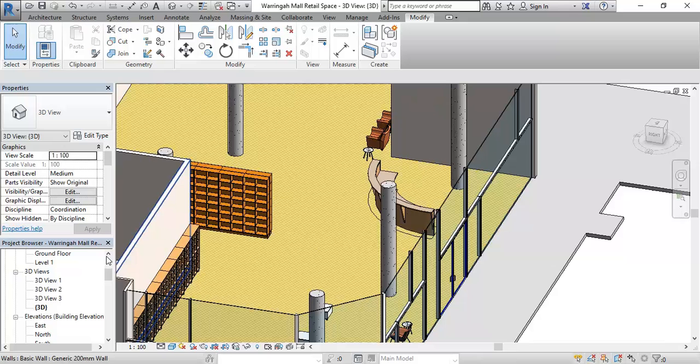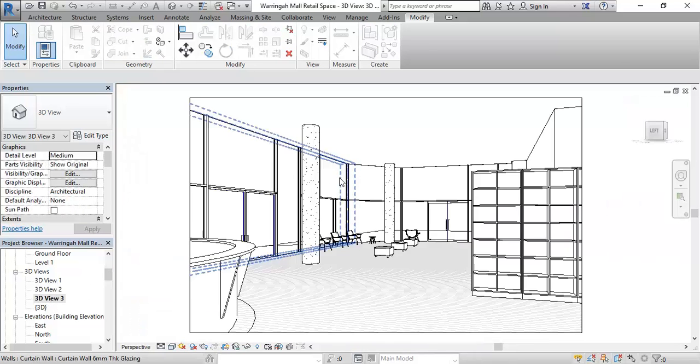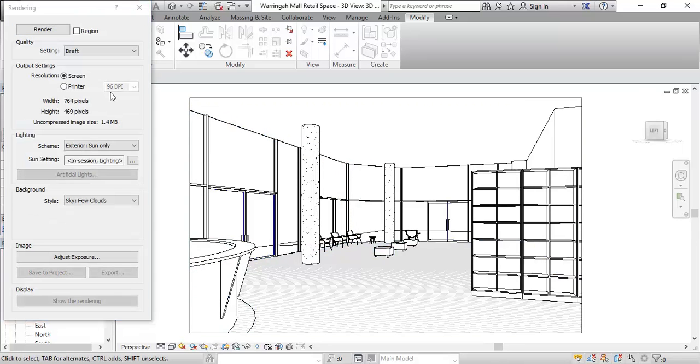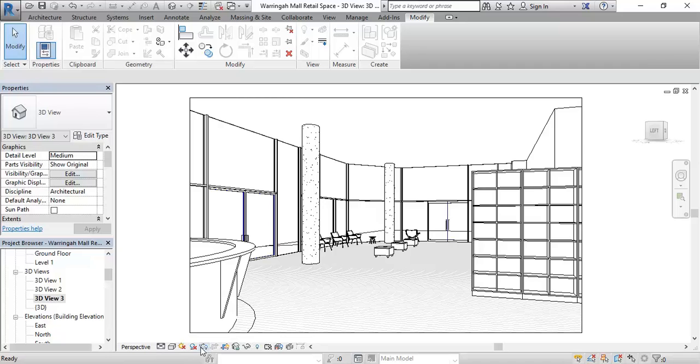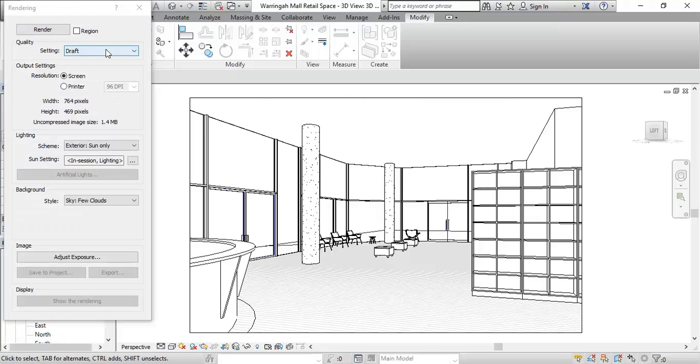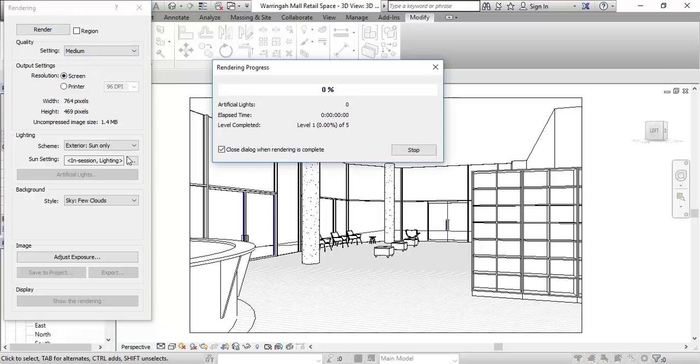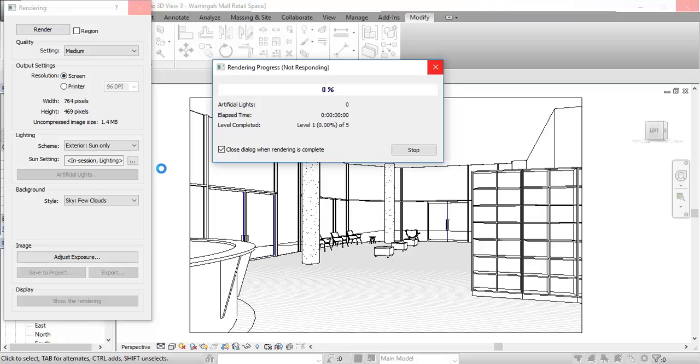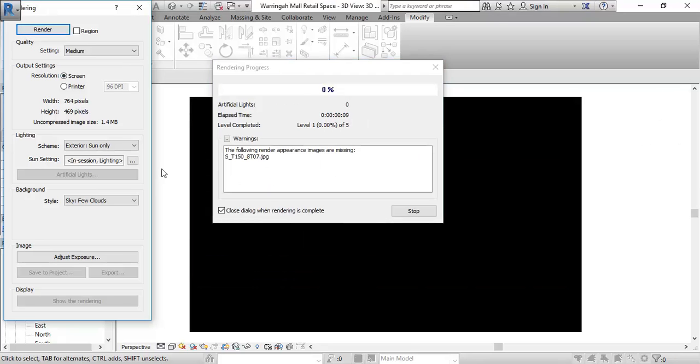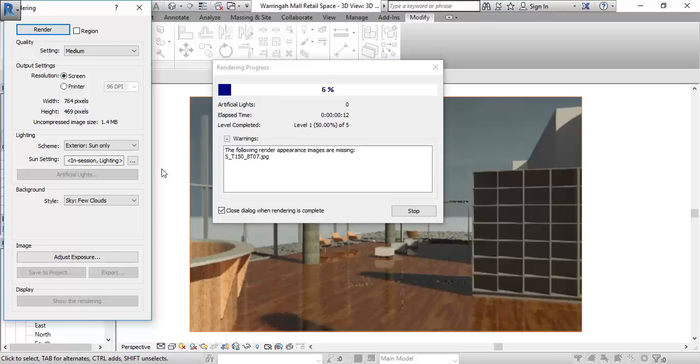So finally, just to finish up with that info on materials, I'm going to go to the camera view I made, and then just do a quick render. So using the teapot there to bring up the render dialog, and I'm going to set it to at least medium, and leave the resolution on screen. Click render. So at this stage, because I don't have a ceiling, I should get a fair amount of light in the space, and get a reasonable idea how those materials are looking.